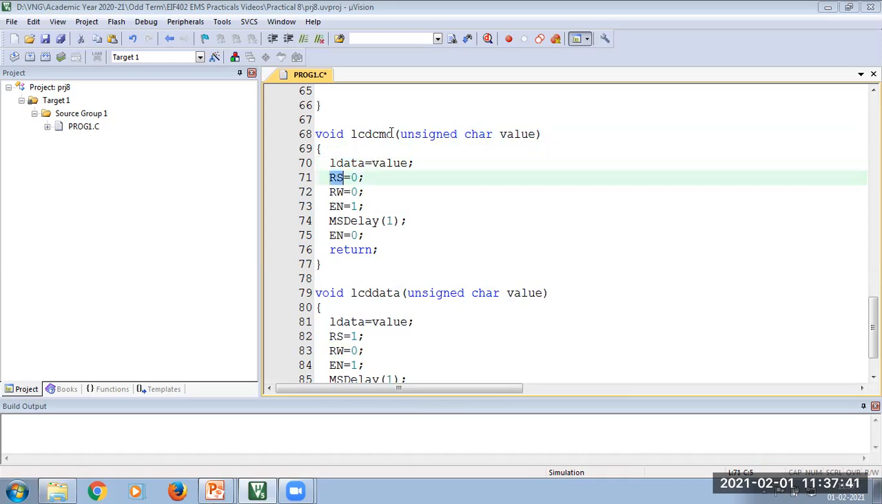Then I am making the RS pin 0. RS pin 0 means whatever data I am giving to LCD will get written into the command register. RS, register select, will select the command register because I am issuing a command. So RS should be 0. Then RW is equal to 0 means I am specifying it is a write operation.